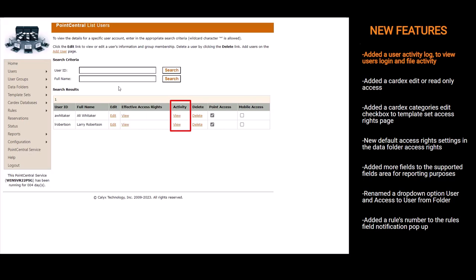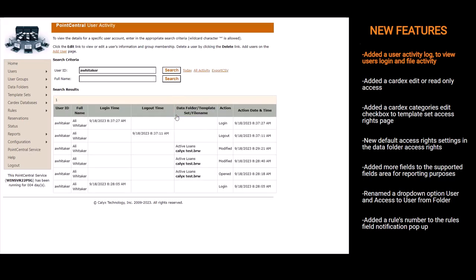This will open an activity page that shows the user's login and logout information and loan and template file access times. This activity will only show for one user at a time. You can view today's activities for this user with the Today link, All Activity, and even export a CSV report.